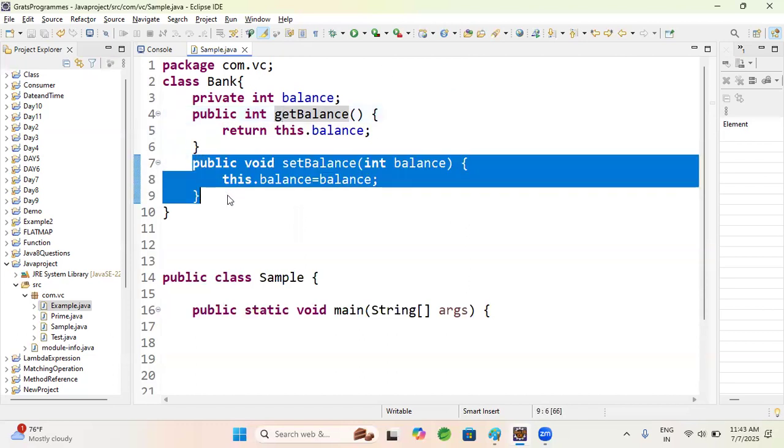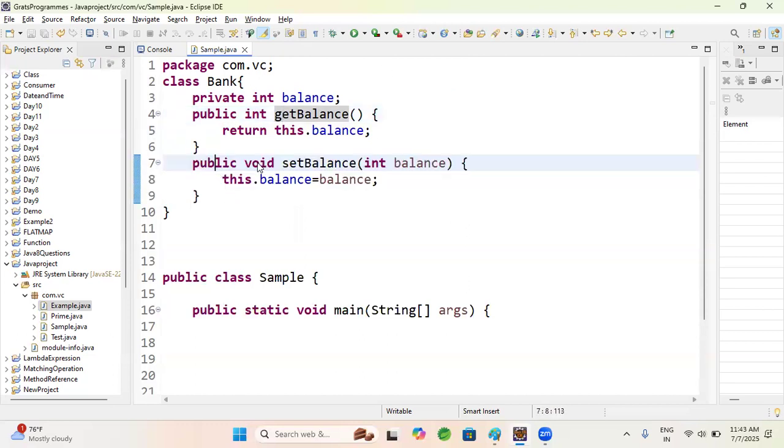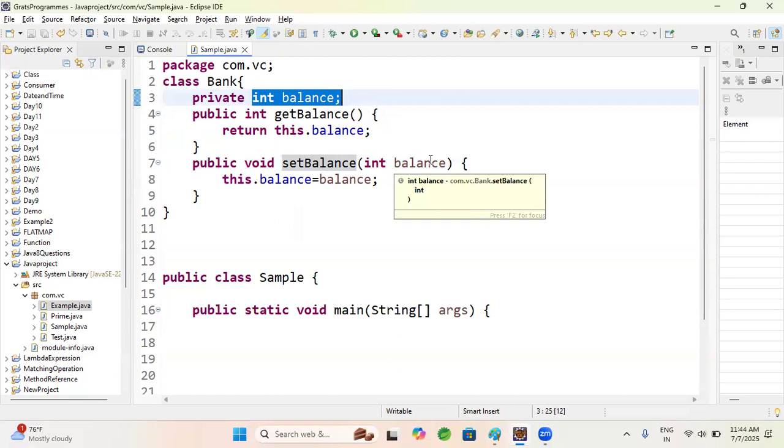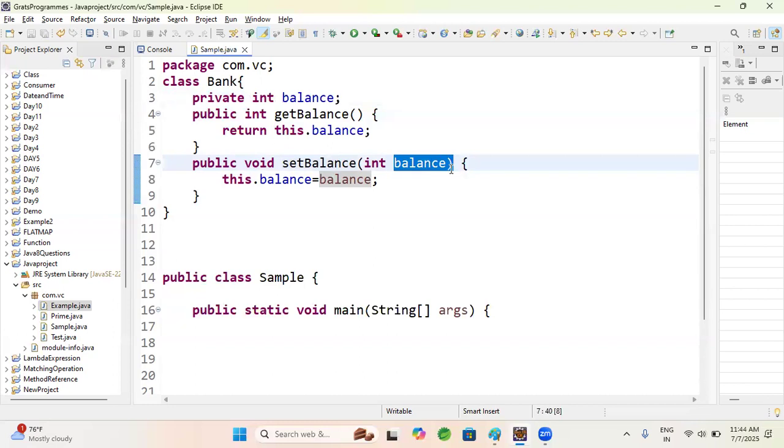This is how to create a setter: public. The return type of a setter will be void, but a getter has the private variable's data type. We pass the instance variable into the setter as an argument. To access the instance variable we use this.balance, which initializes the local variable into the instance variable, both having the same name. So we are using the this keyword.